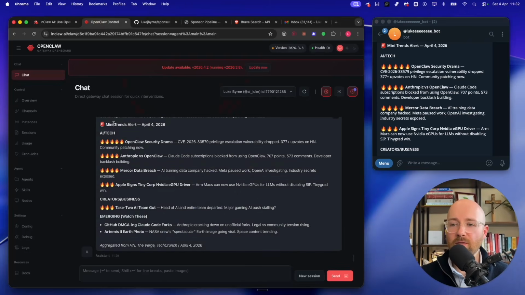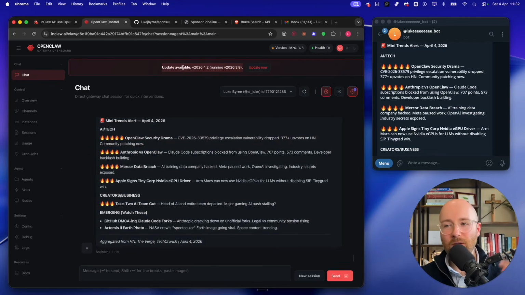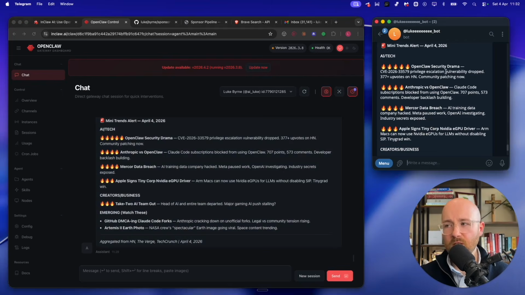So here we have a mini trends alert. Inclaw security drama. There you go, the vulnerability, but not to worry because Inclaw is just going to fix it for you. Automatic maintenance. Whereas if you've done this yourself, it'd be harder. Anthropic versus OpenClaw. Data breach. Apple signs this. There we go. And then a couple of emerging things as well. Now this is just personalised to what I've been talking about recently. To you, it will be personalised as well. And how do you set something like this up? Well, first of all, you set up Telegram.